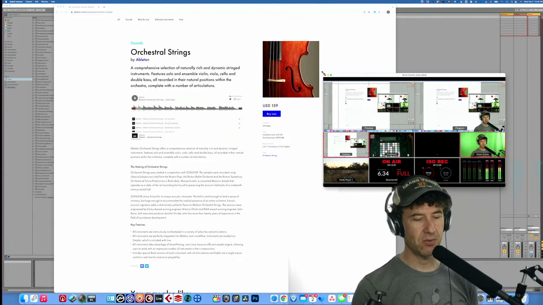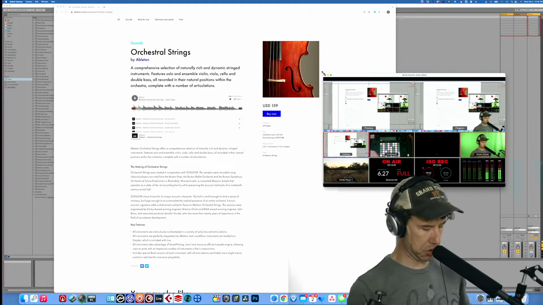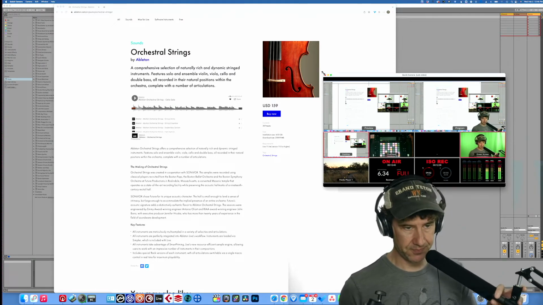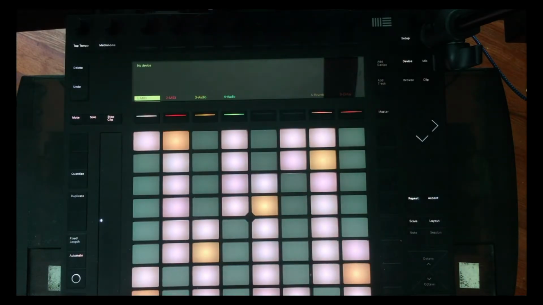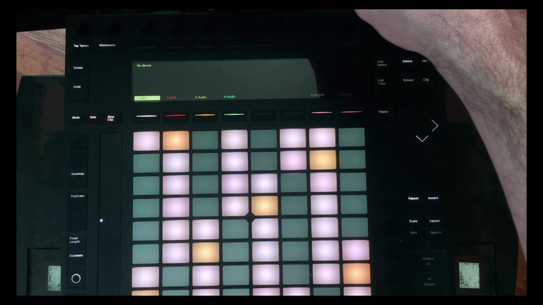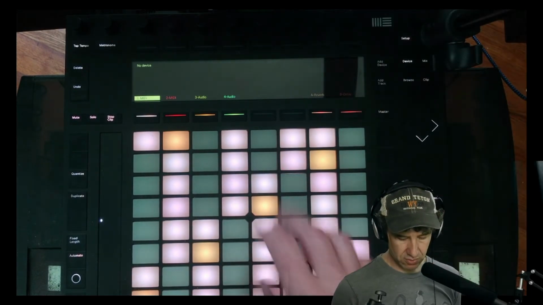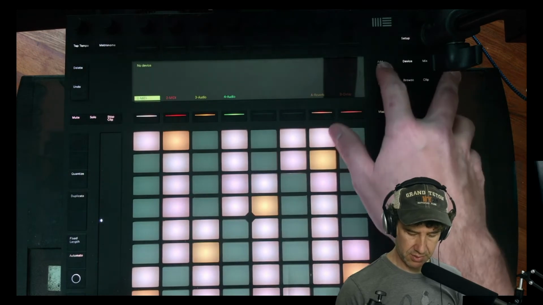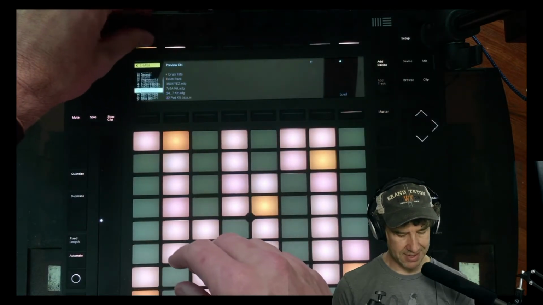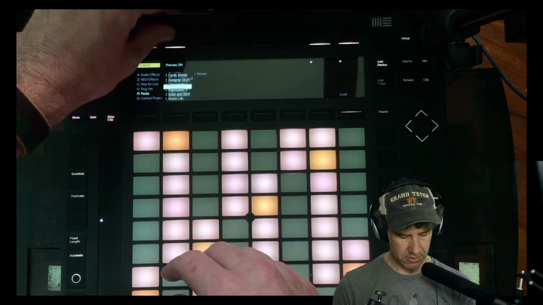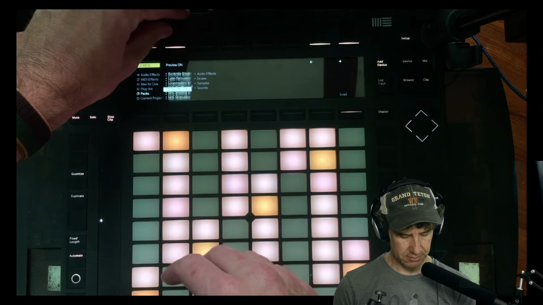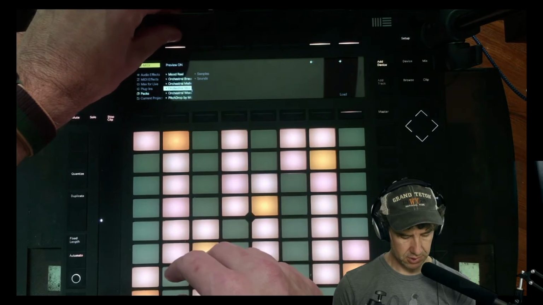So the first thing I want to look at is, let's just look at some of the sound options here. Okay, so get rid of my pencil here. And all right, let's switch on over to this Push view. All right, so I'm going to load up, let's see, I've got a MIDI track here, go down to packs. And we are on orchestral strings. There we are.